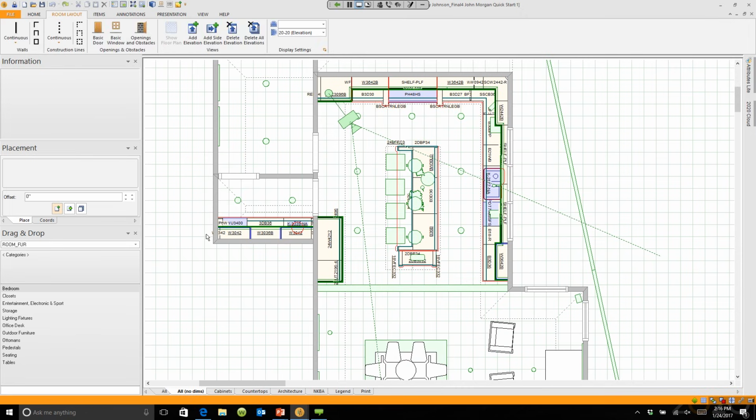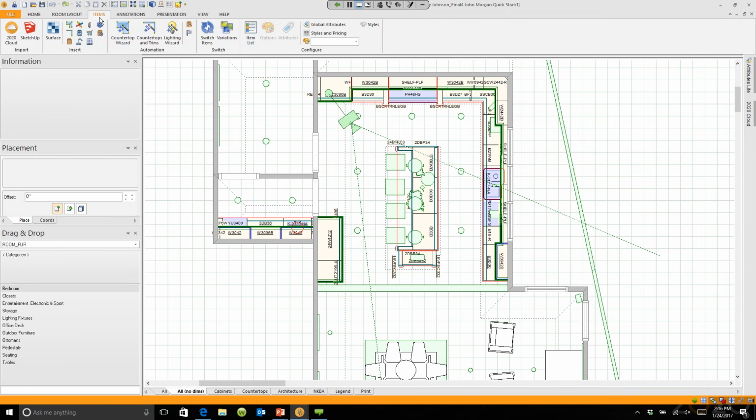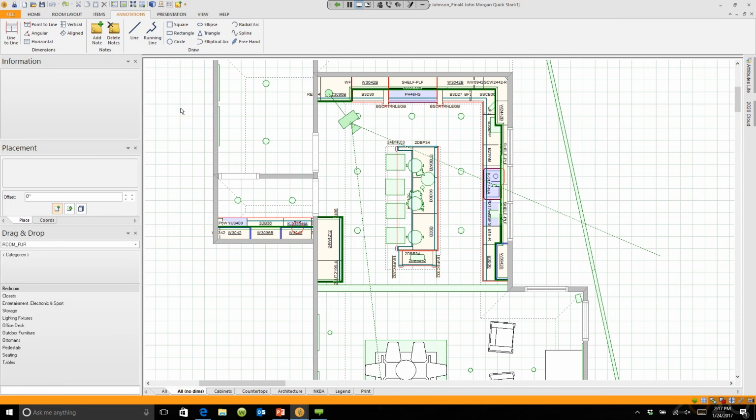Room layout. This is where you find your walls, which we're going to use next, your windows and doors. Items. This is where you'll find cool things like Countertop Wizard, Lighting Wizard, and where you pick your door styles. Remember before I told you to download the Sensio catalog, and I told you to download the generic countertop catalogs, both Imperial and Metric. That will activate Countertop Wizard and Lighting Wizard in your system. That's an absolute must for you to do. Annotations is where you can draw lines, make dimensions, add notes.